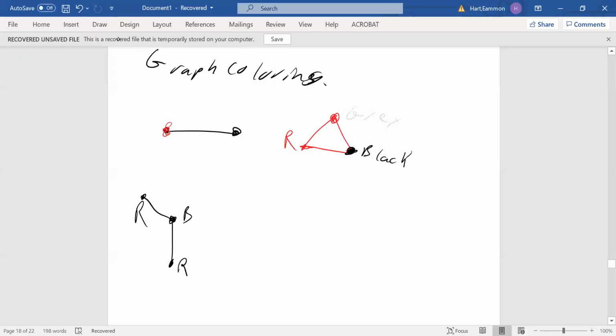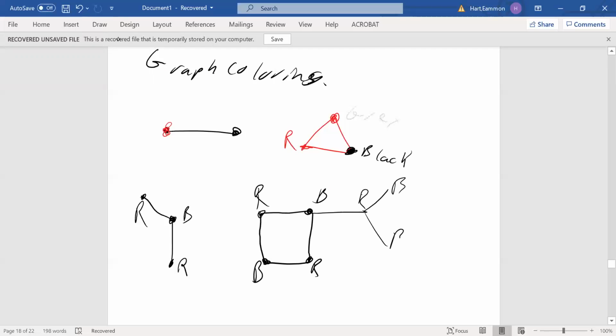It turns out that I can do something similar with even cycles. So I can do red, blue, red, blue. But I can't quite get away with 2 for odd cycles. And I can do the same thing if I have an even cycle and then I have kind of a tree attached to it, then I can keep on going. Red, blue, blue, red, red. I can grow it out like this.